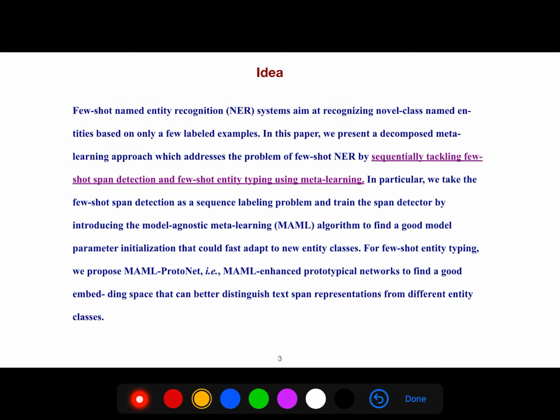Few-shot named entity recognition systems aim to recognize novel class named entities based on only a few labeled examples. In this paper, we present a decomposed meta-learning approach which addresses the problem of few-shot named entity recognition by sequentially tackling few-shot span detection and few-shot entity typing using meta-learning. Of course, I have a playlist for NER, in which I've explained some of the few-shot learning methods.